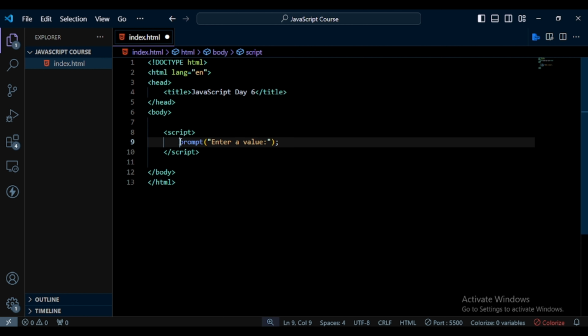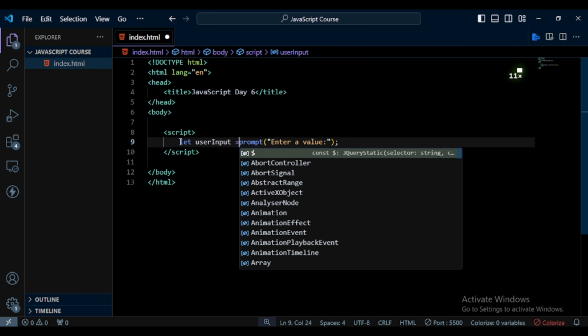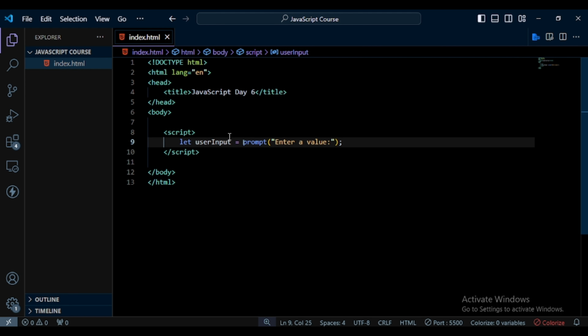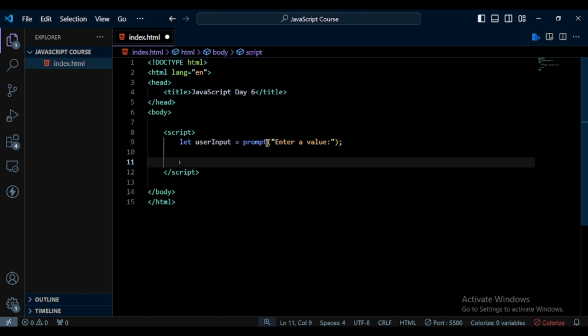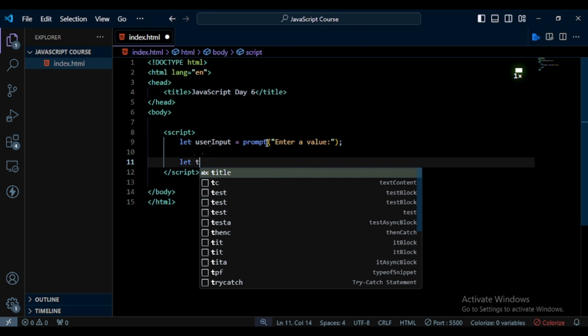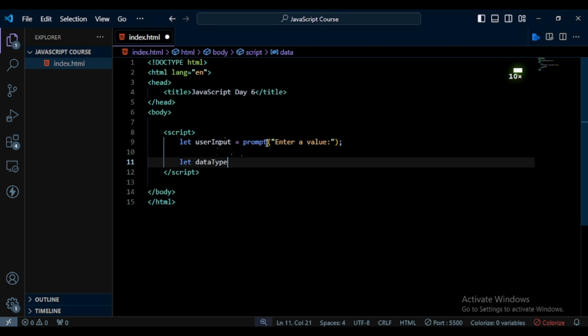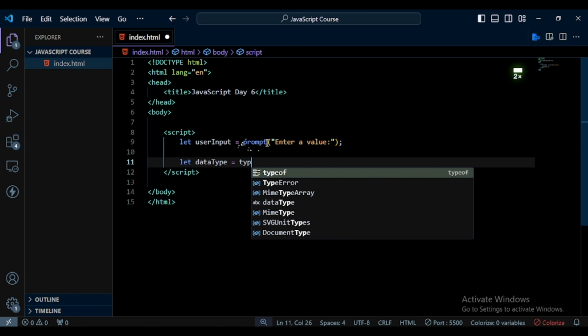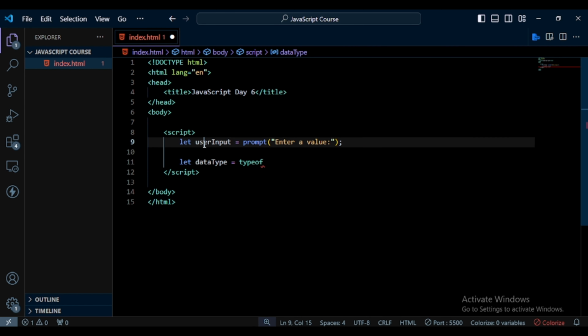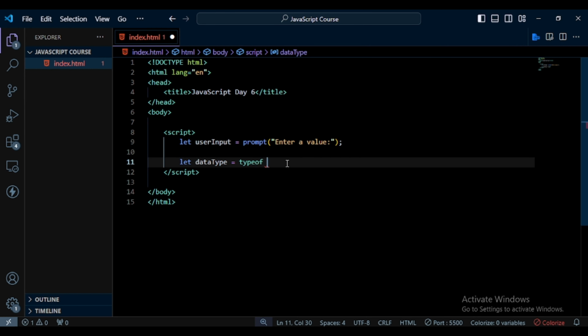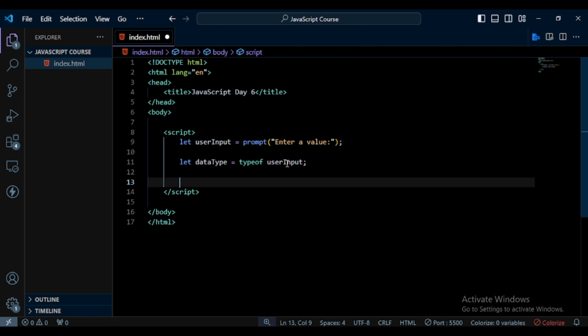So here I create a variable with the name userInput, and next I check the type of this value. For that I use the typeof operator. Here I create another variable with the name dataType, which is equal to typeof, and then I pass this variable here. After that, I show the result in the console. So I use the console.log method.